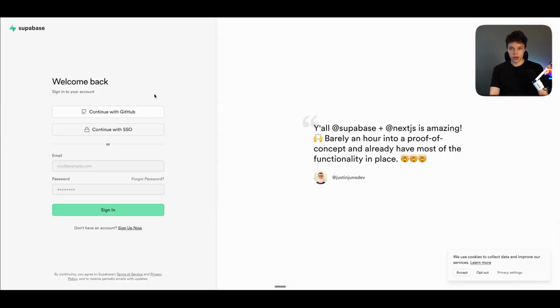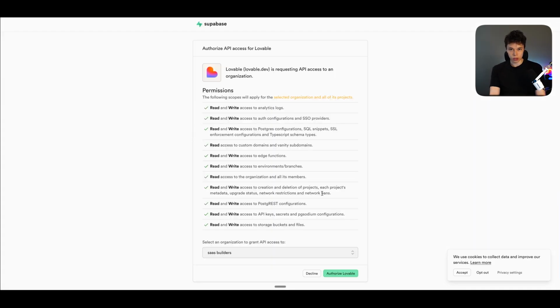So firstly, you have to create a Supabase account. And once you're logged in, you then have to connect up your Supabase organization. All right, and now I'm logged into my Supabase account, and now I'm gonna authorize Lovable to have access to the Supabase account.